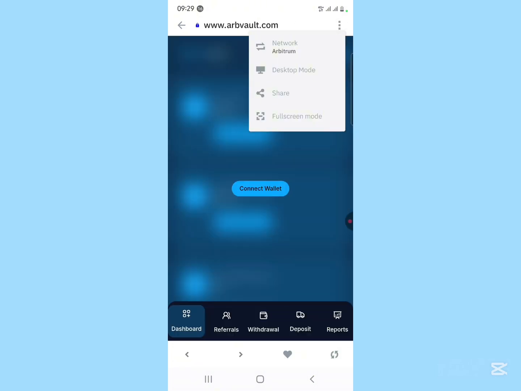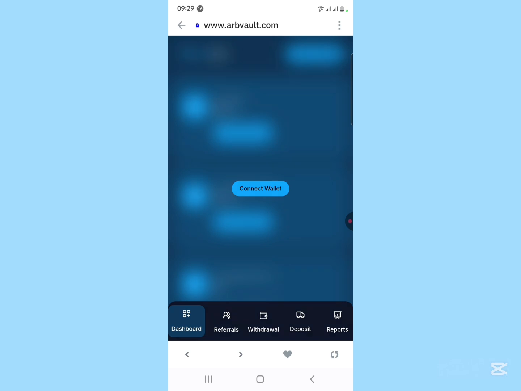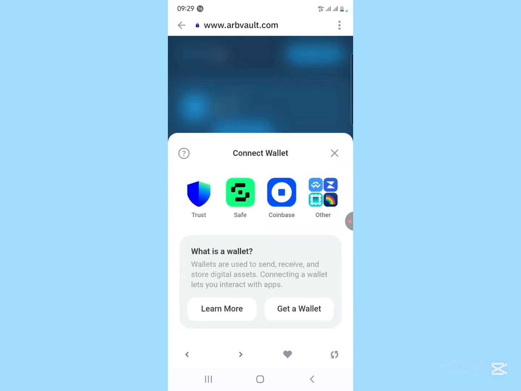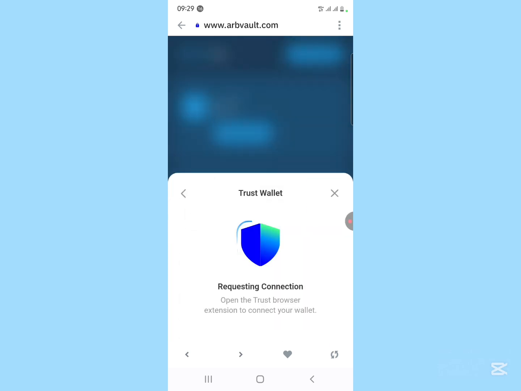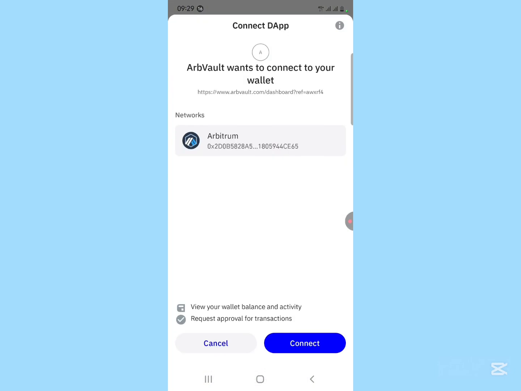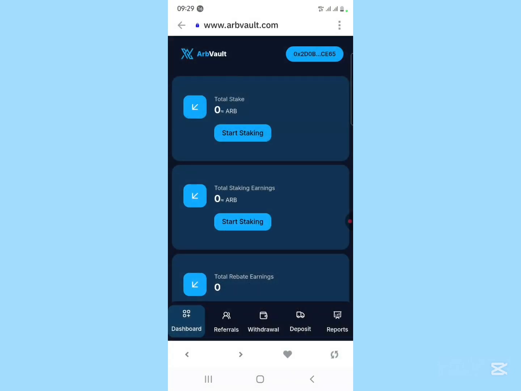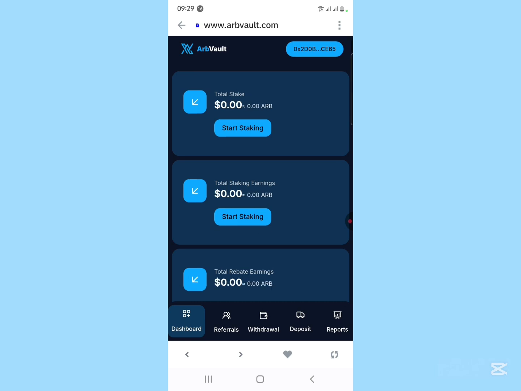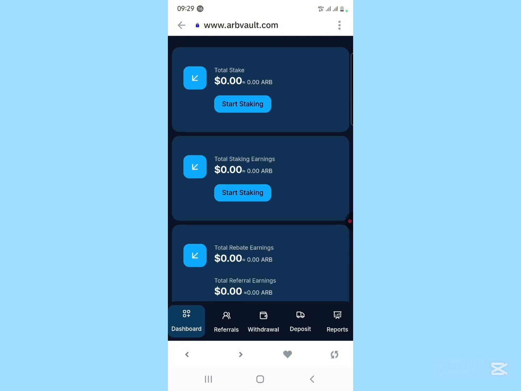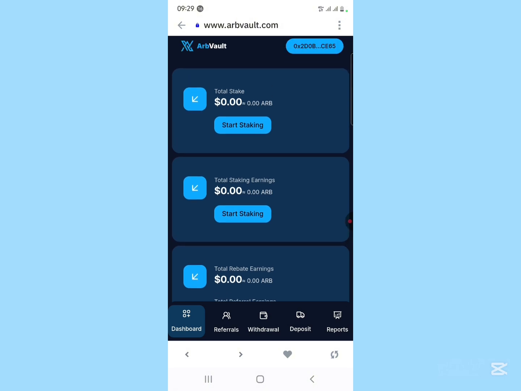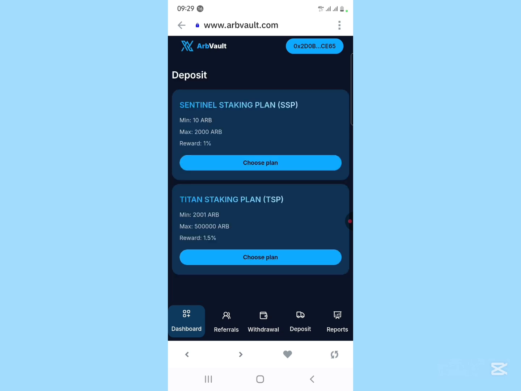Select Arbitron. So you say connect wallet. It asks you which wallet you're using. You're using Trust wallet, so select Trust wallet. Click on connect. With this, you have connected into the Arbvault platform. Now what you have to do is stake. So you click on start staking. Of course, what I'm staking is below 2,000 Arbitron. It's within 10 to 2,000 Arbitron.